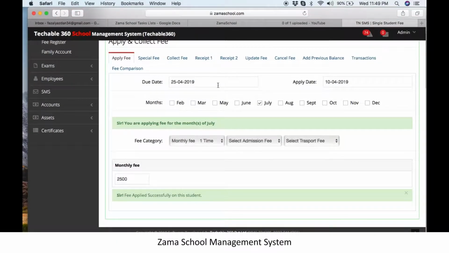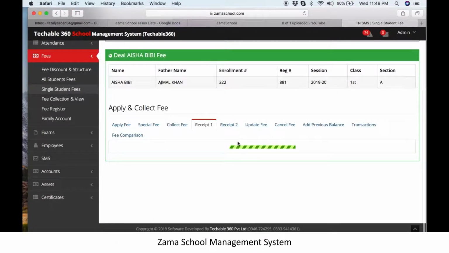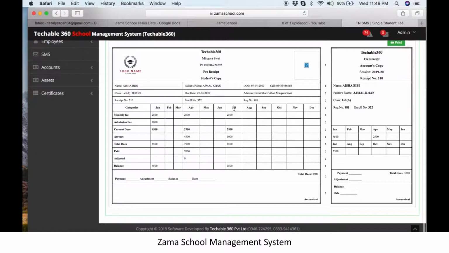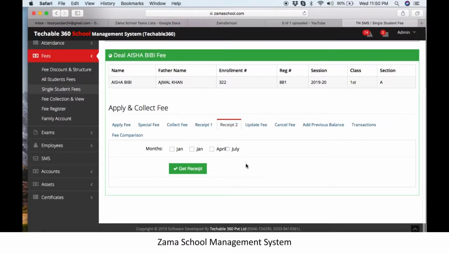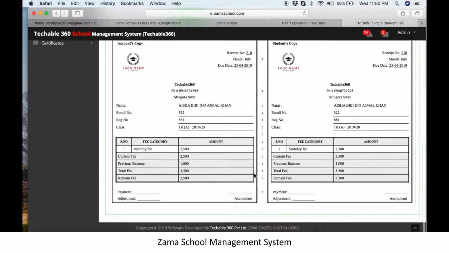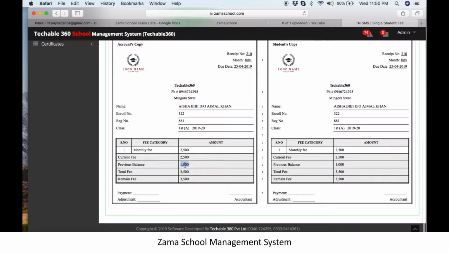Now click on receipt 1 and you will see in the arrears field of July 1000 rupees are added to the monthly fee and the total is 3500. Similarly, click on receipt 2, select July and click on get receipt. You will see 1000 rupees are added to the previous balance.